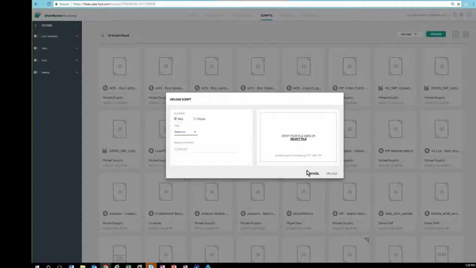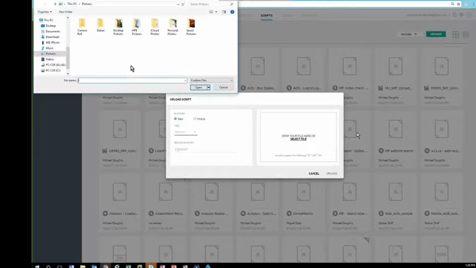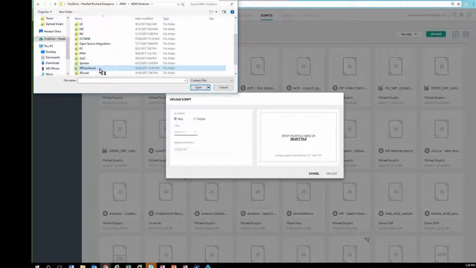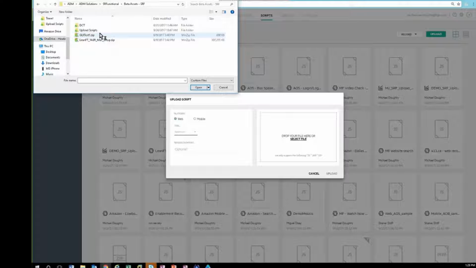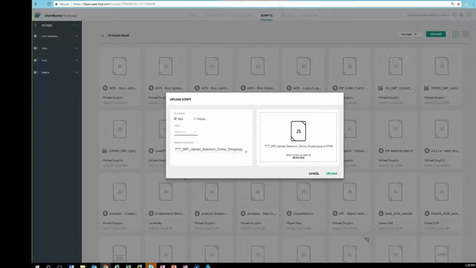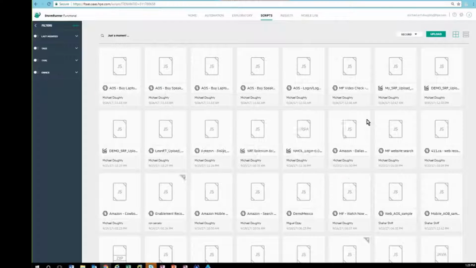So if I just select Selenium, I'll go to my local files. And I'll see. Upload our Selenium script. There we have it uploaded.